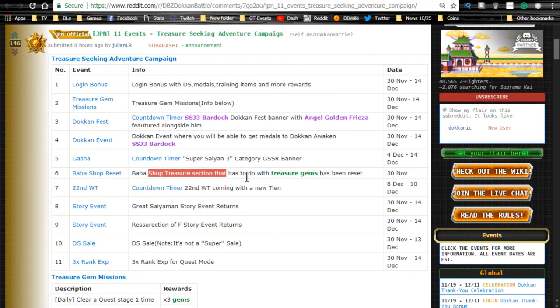Baba Shop Reset: the section has to do with the treasure gems that have been reset. So the treasure gems are going to be reset. Second World Tournament, which we're not going to cover here. It looks like we're getting a new TN, which is going to be cool. We're going to open that up in a different tab. We might talk about that in a second.